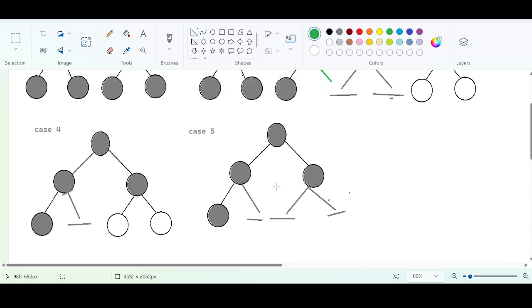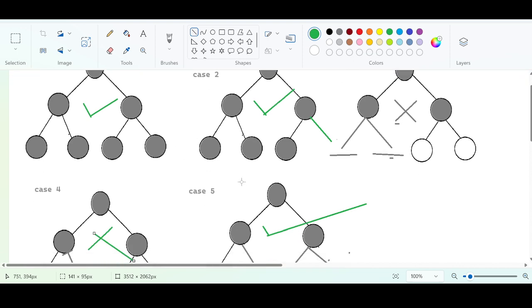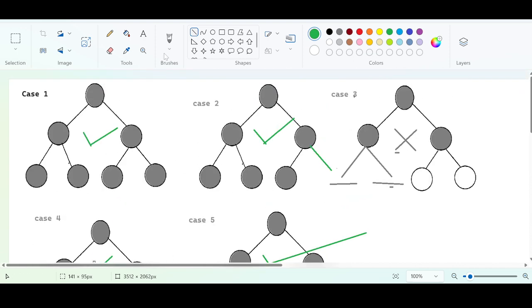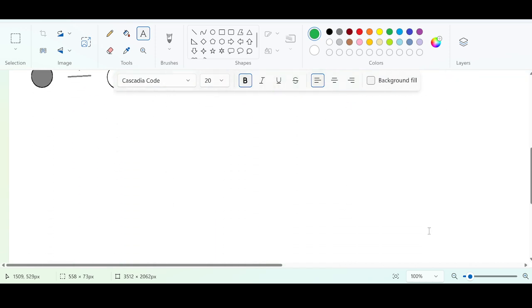So why we are discussing this complete binary tree, I will tell you. This is invalid. This is invalid. So we have 5 cases. Out of these 5 cases, 3 cases are following the rules of what? The complete binary tree. Case number 1, case number 2, and case number 5.